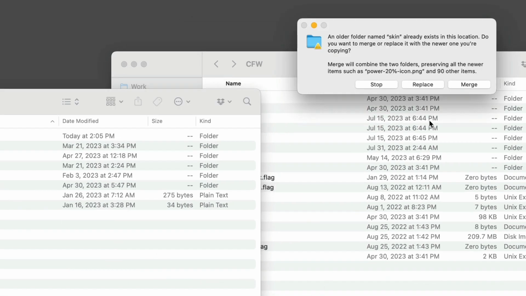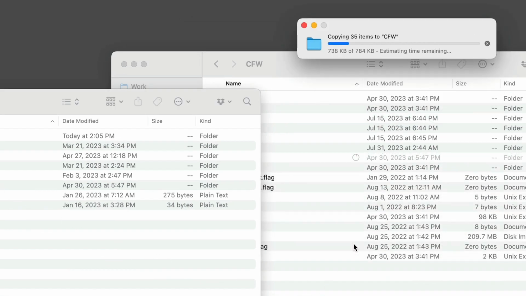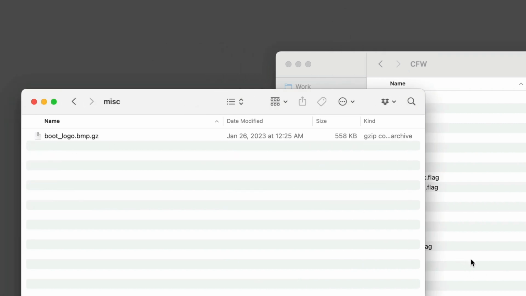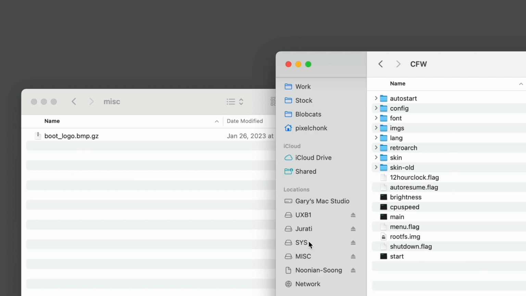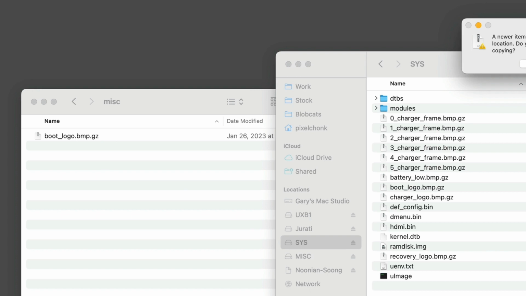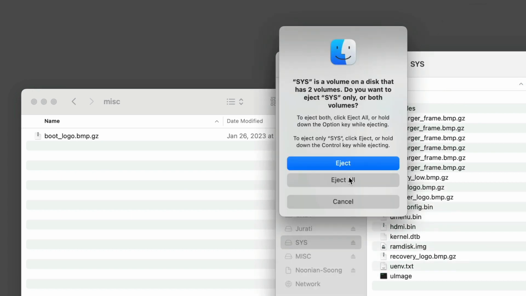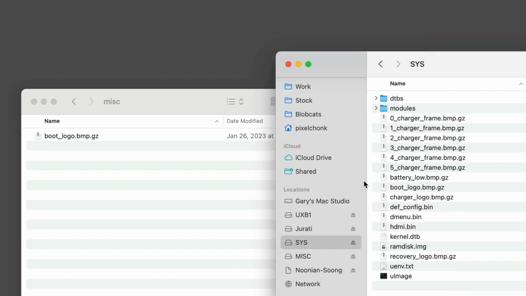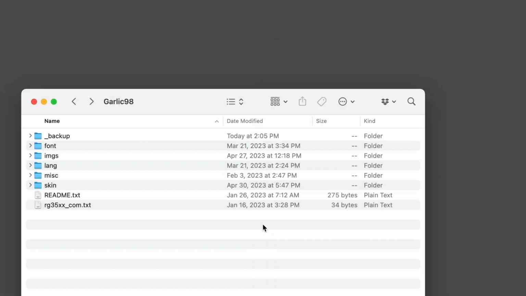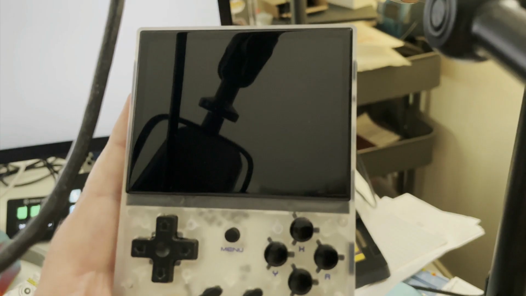So copy that over. We'll click replace. And then under miscellaneous, there was that boot logo. So we'll go ahead and go to our system partition and then copy over that boot logo, and we'll click replace. Now we can safely eject our SD card. So we'll click eject all. We copied over our theme. Let's take a look at what it looks like on the device.